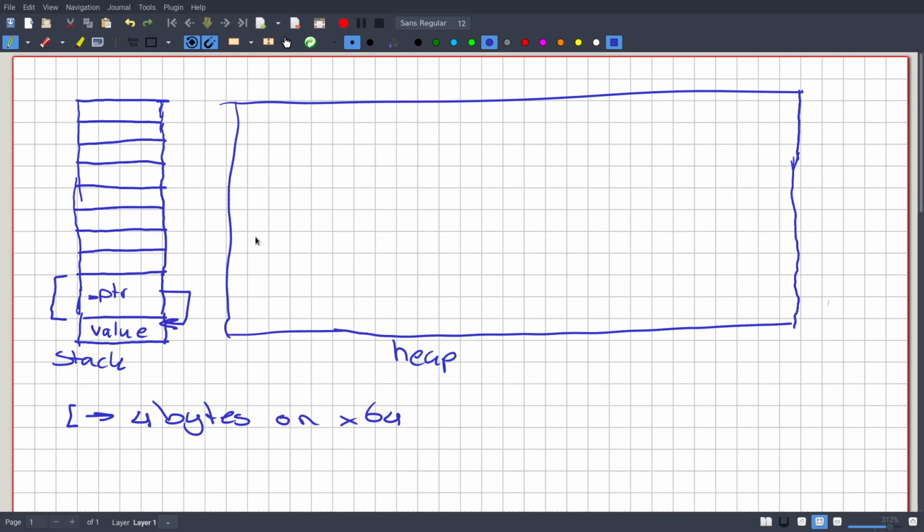So I would like to get more into depth about how exactly pointers work, and we'll illustrate this using the stack and the heap.